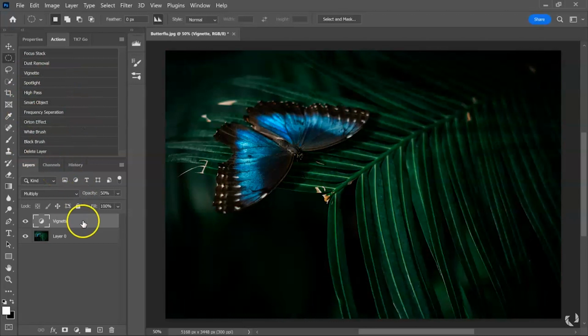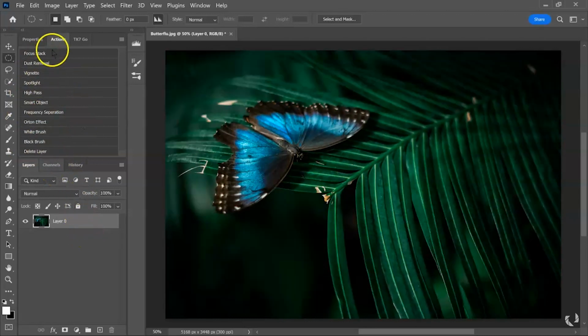The first would be creating the curves adjustment layer, then inverting that layer, then changing the blend mode to multiply, then setting the opacity to a default 50%, renaming the layer to vignette, and then finally applying the Gaussian blur filter manually. Another example of an action you might want to use is the focus stack action.